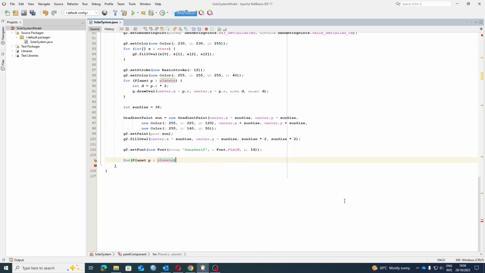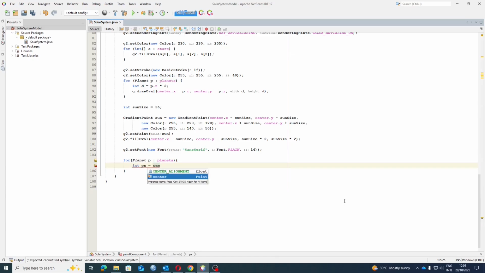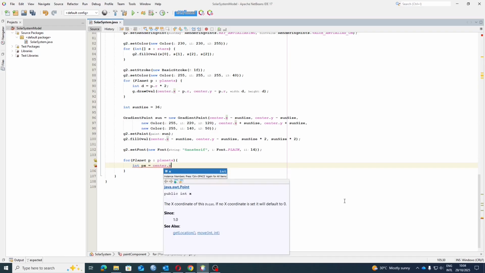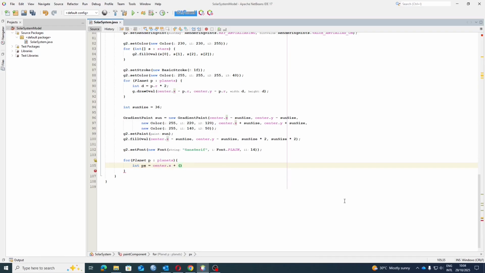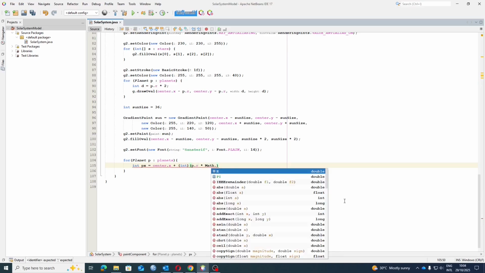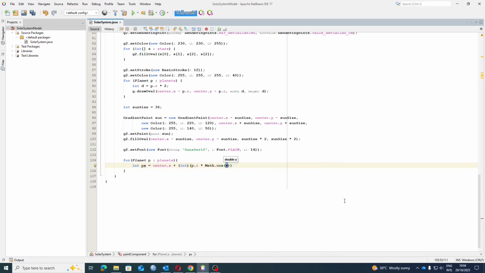Now we'll draw each planet in motion. Inside a for each loop, we calculate the current position of every planet using trigonometric functions, cosine for the x-axis and sine for the y-axis. By multiplying each planet's orbit radius with these values, we get smooth circular motion around the center. Then we set the drawing color to the planet's specific color and use fill oval to draw the planet as a small circle at that position. As the angle keeps updating in the timer, each planet will move along its orbit, creating realistic rotation around the Sun.